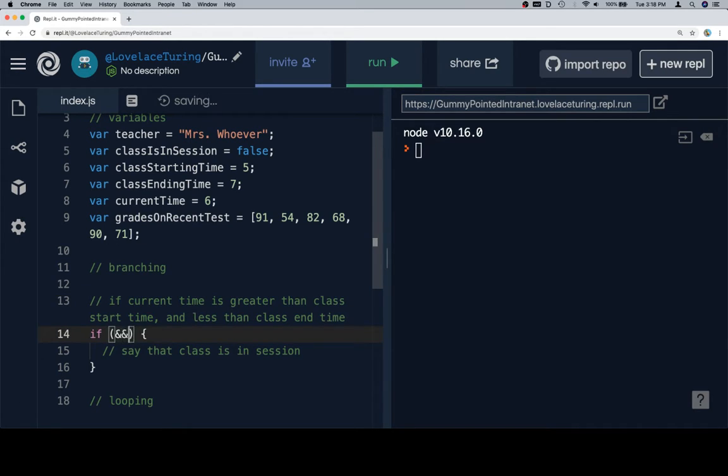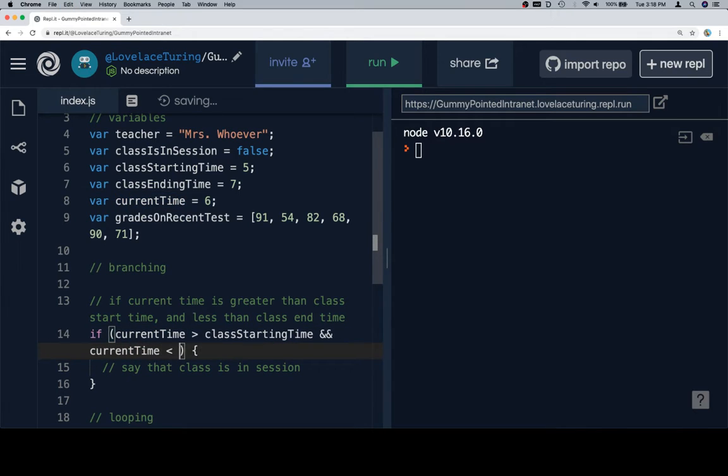One thing we're going to make use of here is something called the AND operator. The AND operator is going to allow us to have two separate Boolean statements, one here, one here. The first one is going to be if the current time is greater than the class starting time. So if the current time is past the class start time, then we're going to say and the current time is less than the class ending time.